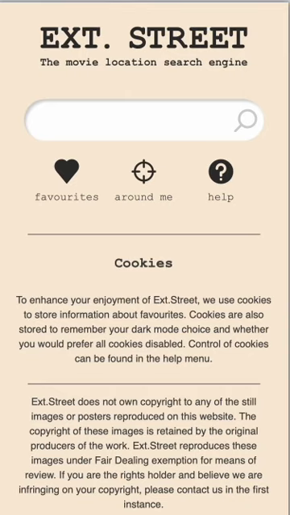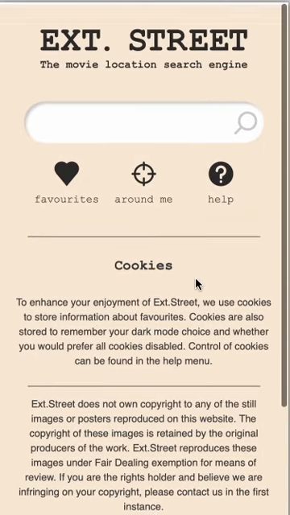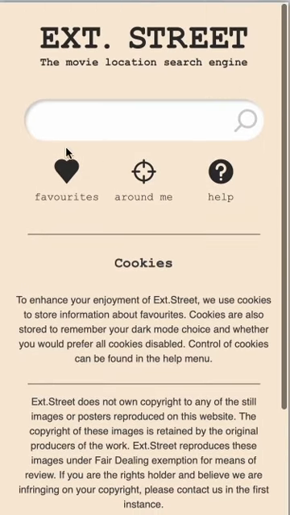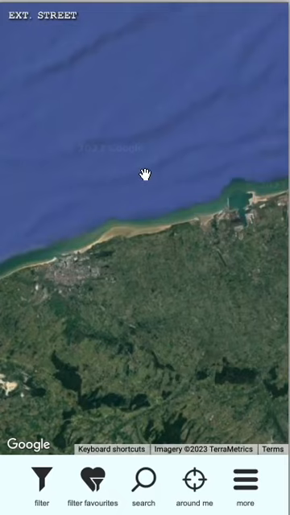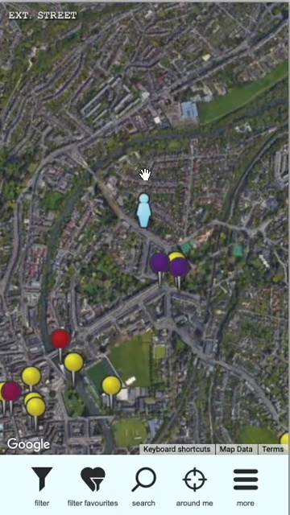Xstreet, the movie location search engine. You have a search bar at the top and then three buttons. There's some text here which you can read in your own time, but I'm going to just jump in and click Around Me. Xstreet finds your location.